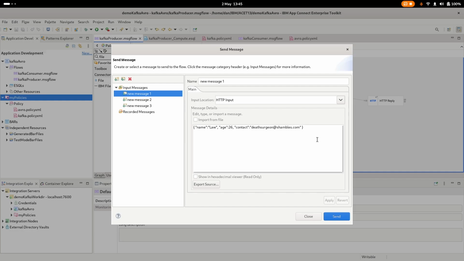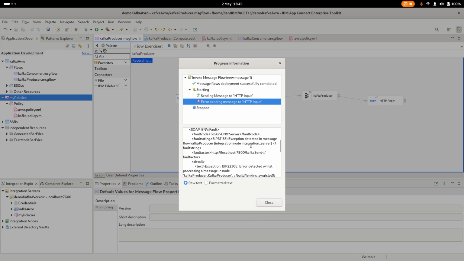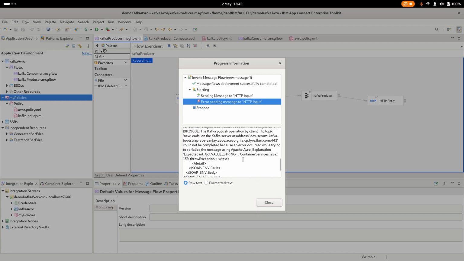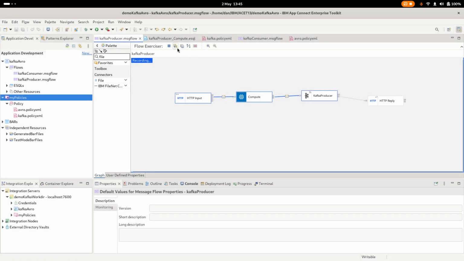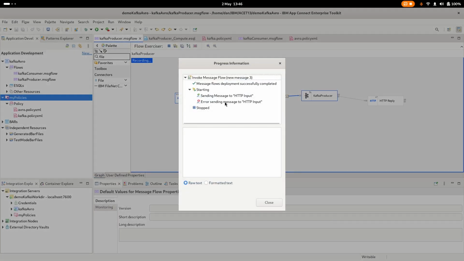Here's a new lead which matches the old schema format. So it would have previously been successful. It now fails. So we scroll down and we can see we're getting different values than what we would expect to get. So let's close that. Let's try another message. Here's one where we've got the contact as a number, we've got the color, and we've got whether or not they're an existing customer. So let's try this version.